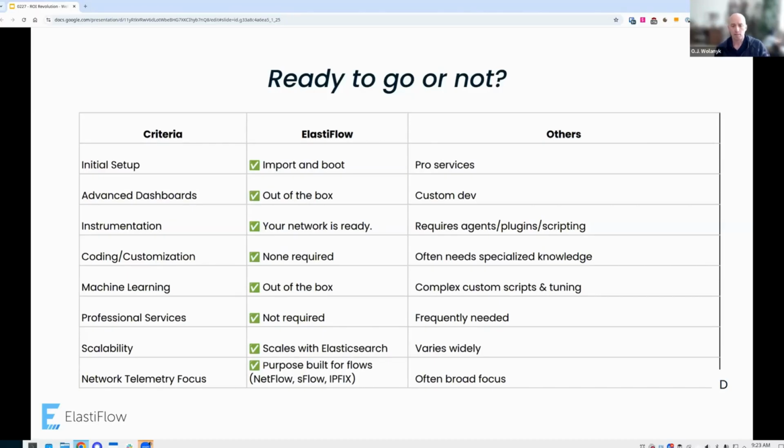For the initial setup of the observability solution, is this going to require professional services? So that's a hidden cost, right? You need to ask that. Do you need a team on site or even remote to perform installation and troubleshooting? That's always going to cause a delay and be expensive.